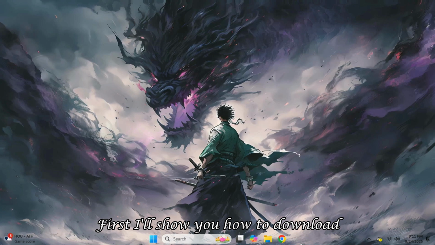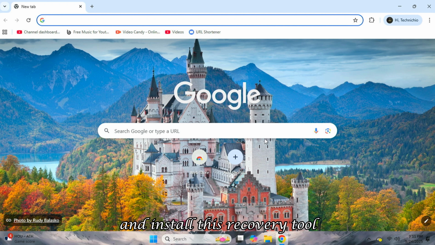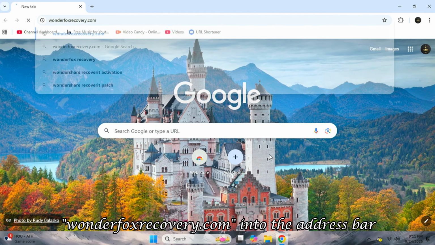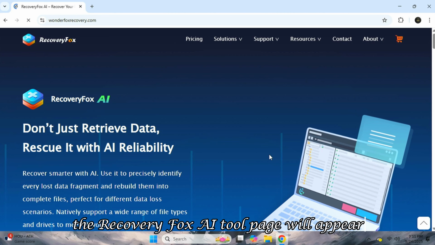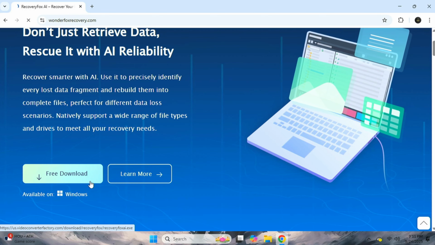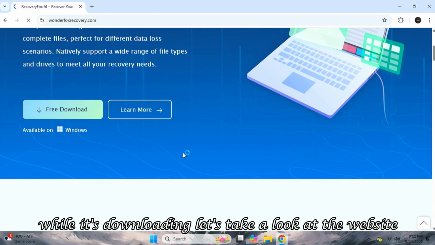First, I'll show you how to download and install this recovery tool. I'll open my browser and type wonderfoxrecovery.com into the address bar. The RecoveryFox AI tool page will appear, and I'll download it from here. While it's downloading, let's take a look at the website.